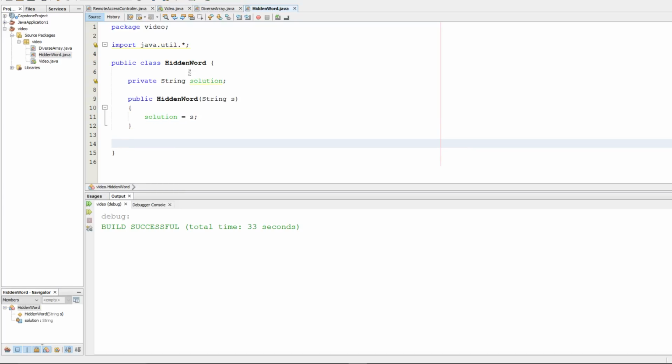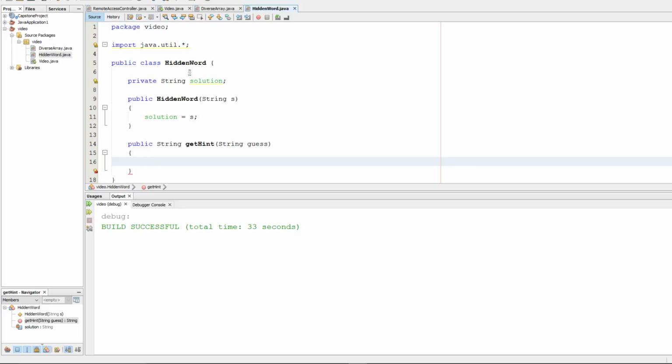Okay, so now what we need to do is implement that getHints function, or method rather. And that takes in a string as well. I'm going to go ahead and call that guess. And that's going to return a string. So the first thing you should do is check to see if the guess is the same length as the solution. But in the instructions, it says that we can assume that the length of the guess is the same as the length of the solution. So we don't need to worry about that.